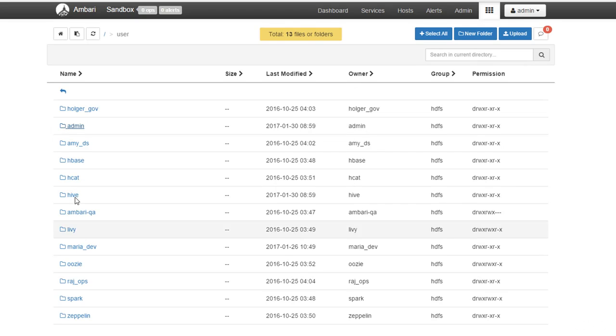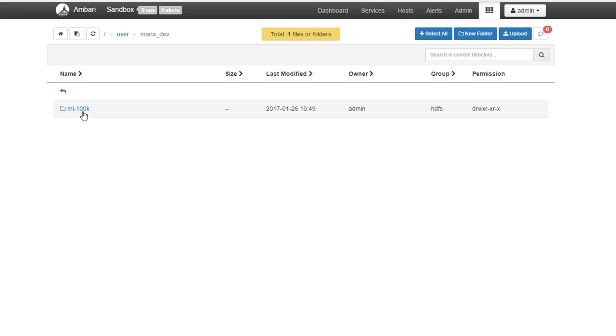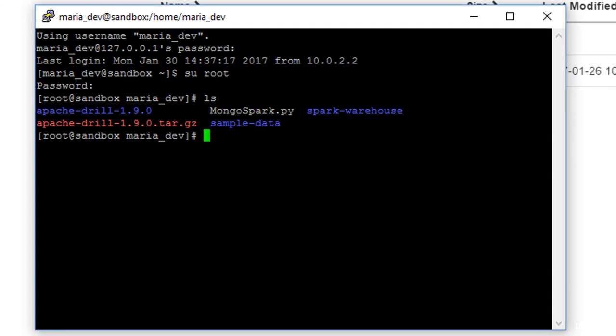Navigate to user Maria dev ML100K, and there you should have a u.user file in there. If you have other stuff in there too, that's fine, but make sure you have u.user. If you don't, go ahead and use the upload tool to take care of that right now. So this script again will actually use Apache Spark integrated with MongoDB to import data from HDFS and get that user's data file out of HDFS and into MongoDB.